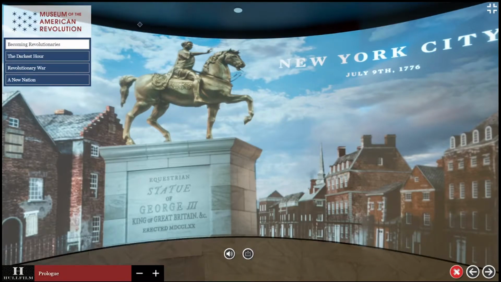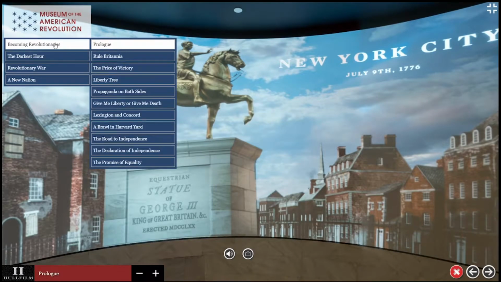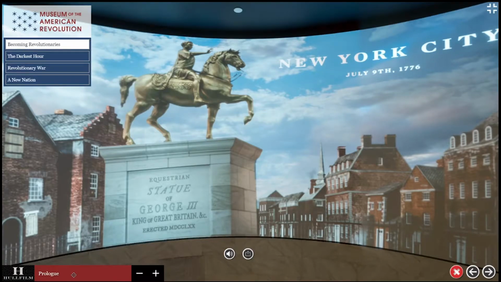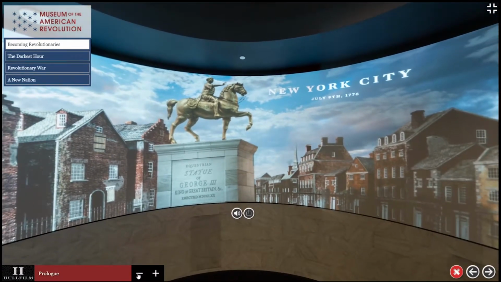In the upper left, you'll notice a menu. This will give you a quick way to reference which gallery you're in and even jump to another one, a different section of the museum. In the lower left, you'll notice the identification for the gallery and a plus and minus icon. These icons allow you to zoom in on the overall photographs of the gallery itself.